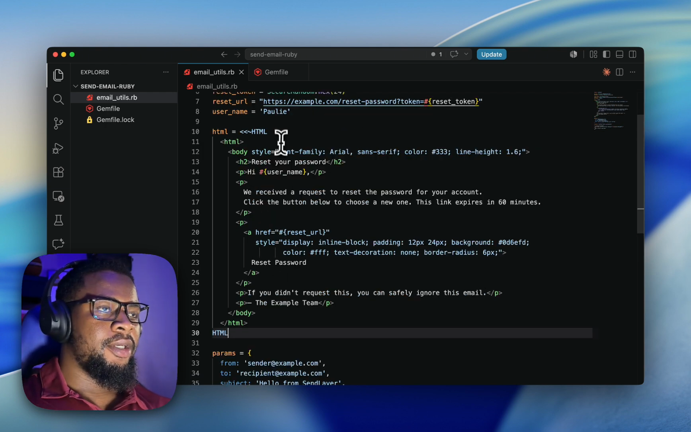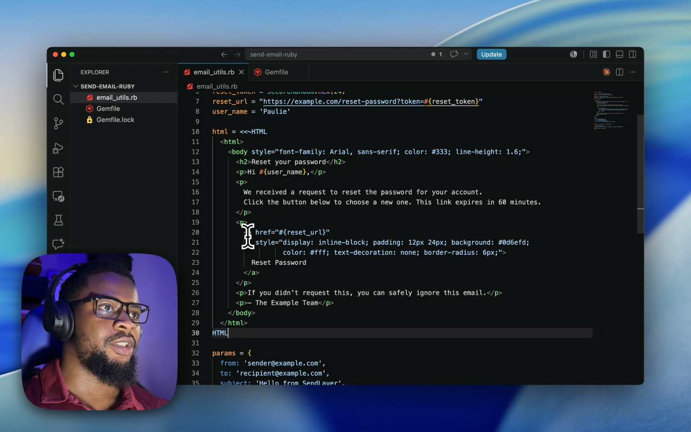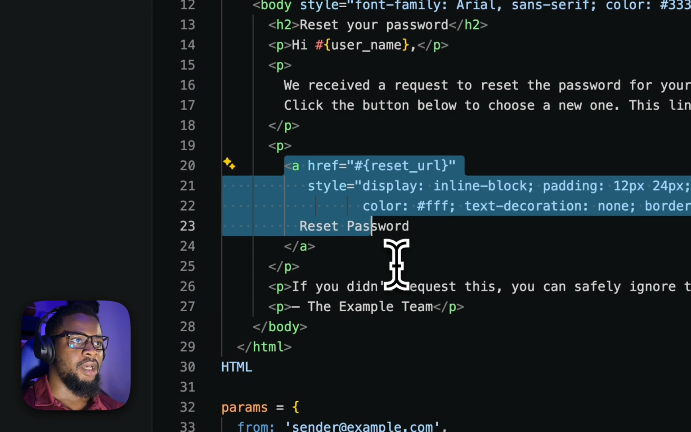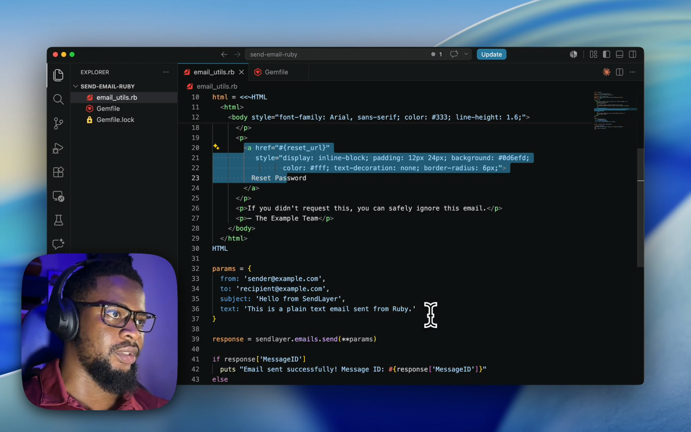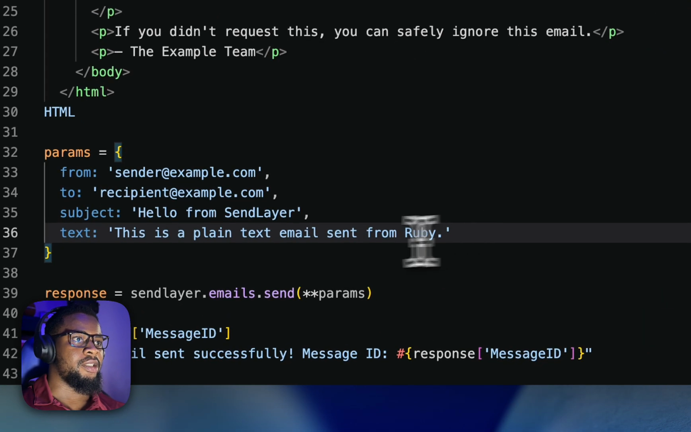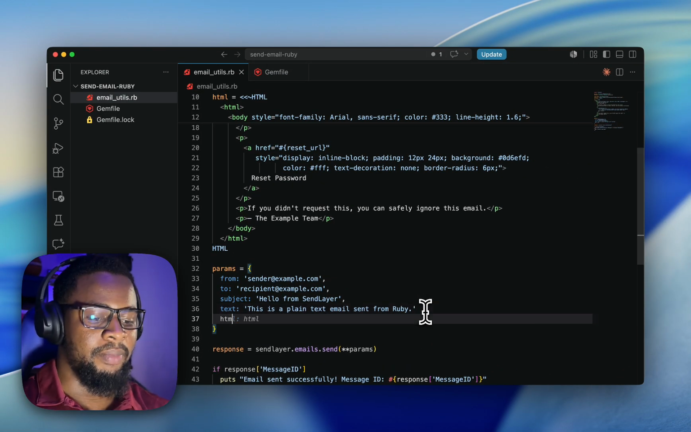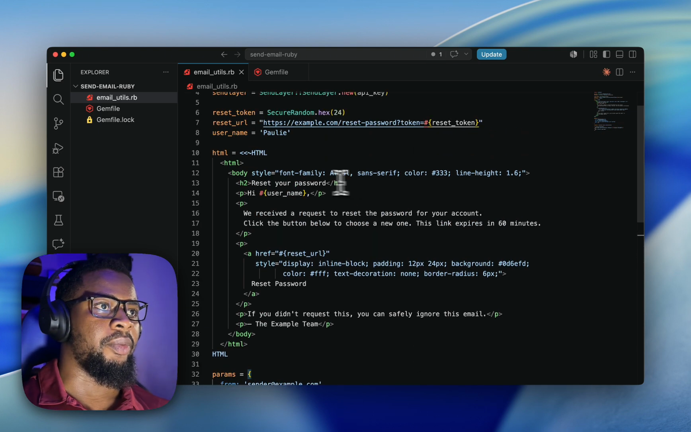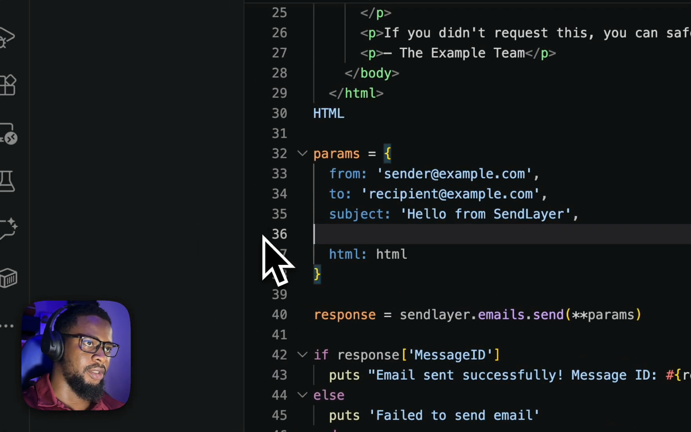The body is going to be a Ruby heredoc with HTML syntax, which includes a heading and a personalized welcome password reset email, which also includes the password reset link. The main difference between the plain text email and the HTML email is the parameter you pass. For an HTML email, we're going to pass html, and then I'm going to call the HTML field that we defined here. So I can remove this text parameter since we're not going to use that.